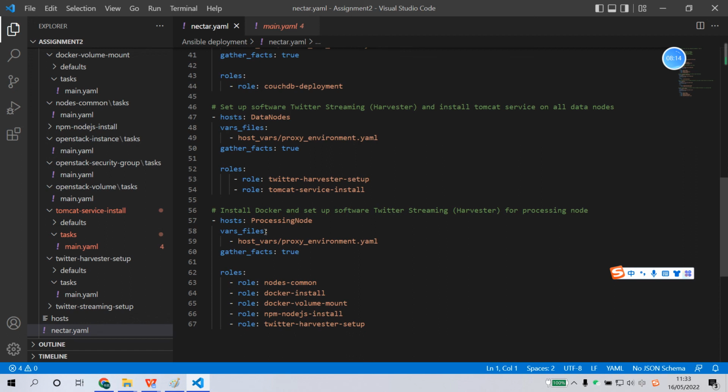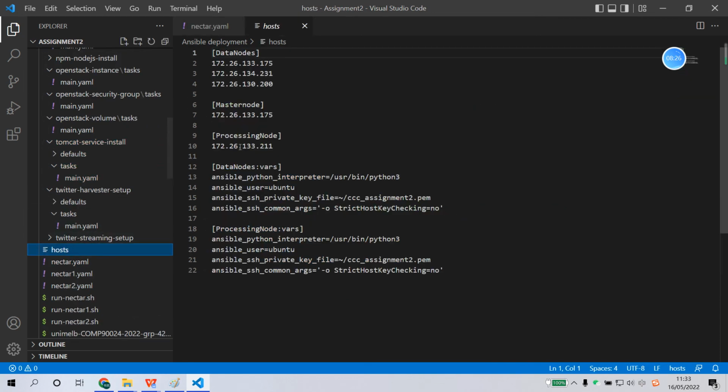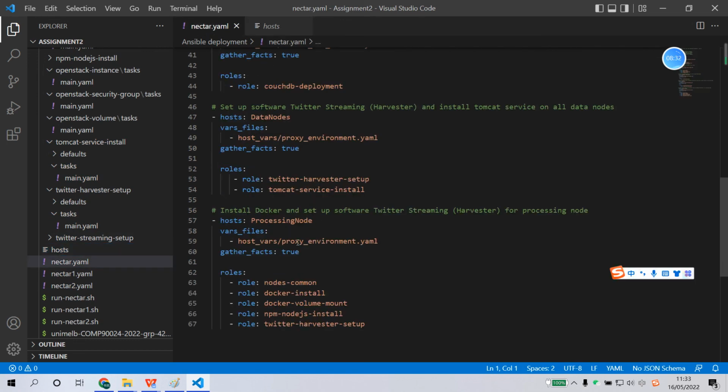The final part is to install Docker and set up the Twitter harvester software for the processing node. The hosts are the processing node, which is just this one, and the variable file is proxy environment, and the rows include node common, which is the same as before, and install Docker, and make volume mount and make mount point on the Docker.